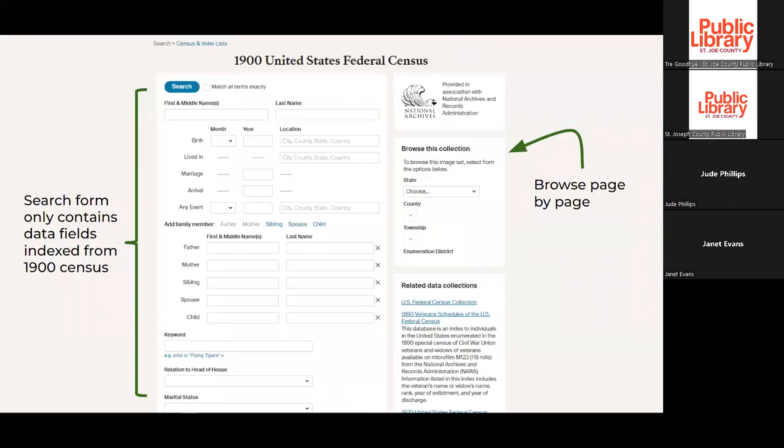So for the 1900 census, we have all of these fields that were indexed, and some of these fields don't appear in other types of records. So we've got things like marital status and relation to head of household. Those aren't common to all kinds of records, but they're unique to this census collection. And so they have a field that you could search. So this gives me the option to do a search that's tailored to the collection I want to find within.